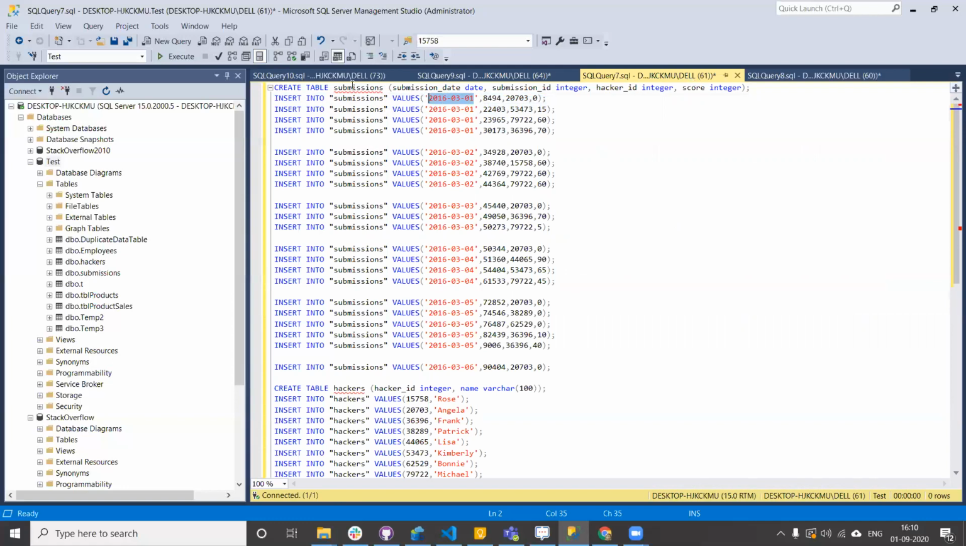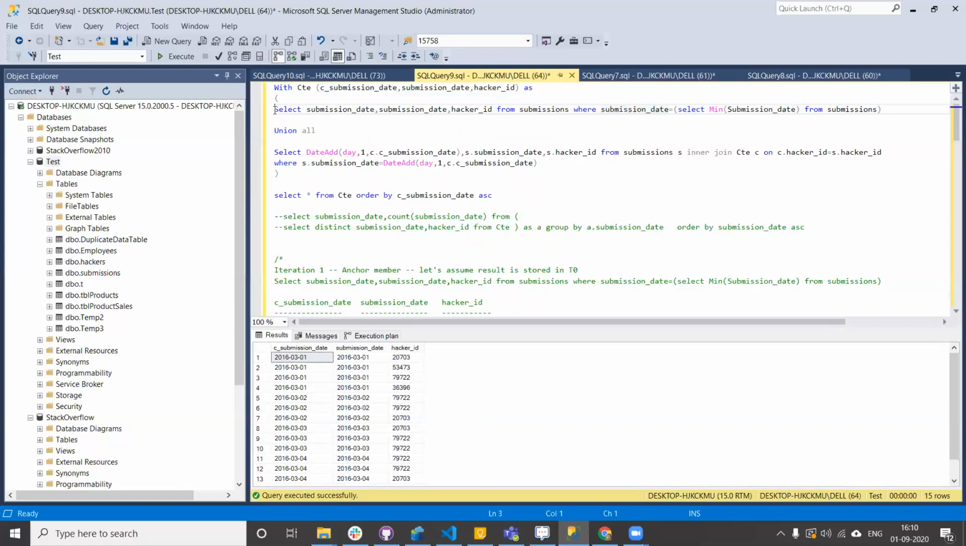What the syntax internally does is, it will execute this query, the anchor function, the anchor member query.